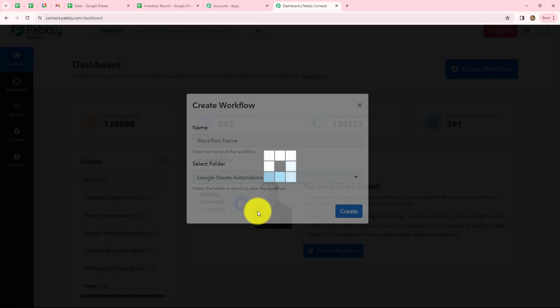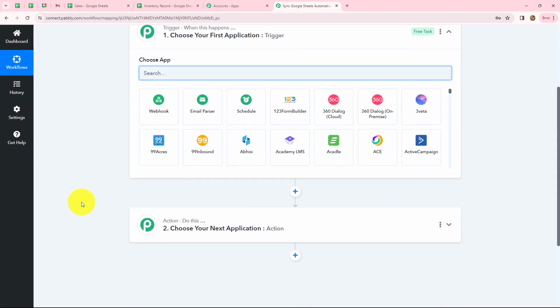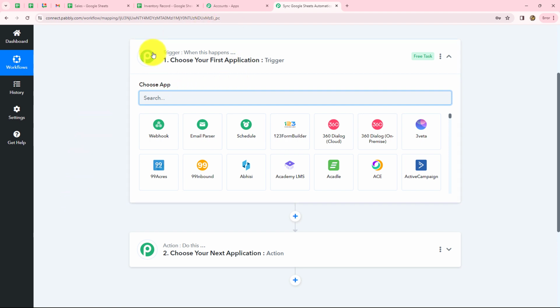And now let's click on create. As we have done that, we can find that two windows are open in front of us. So as I told you, Pabbly Connect runs on two principles: trigger and actions. Trigger and actions are the two main building blocks of the entire automation. Here, the trigger says when this happens, and the action says do this. That means the action is a response to our trigger.